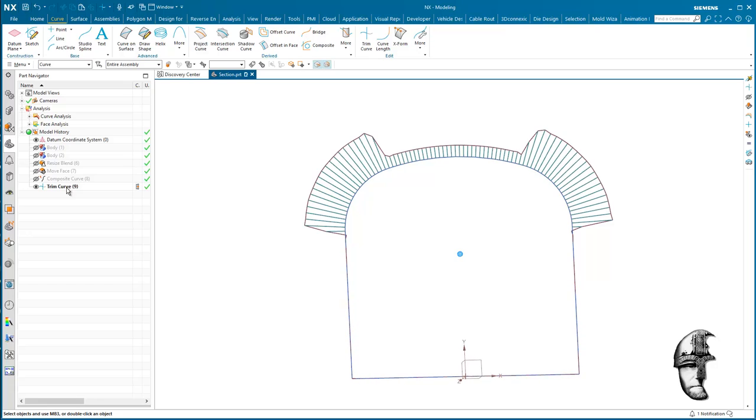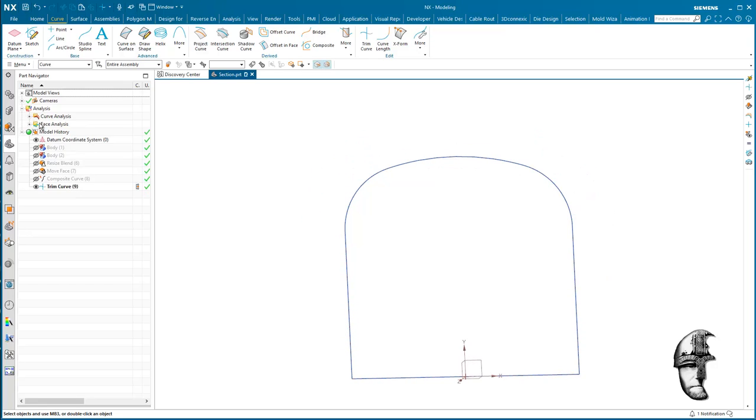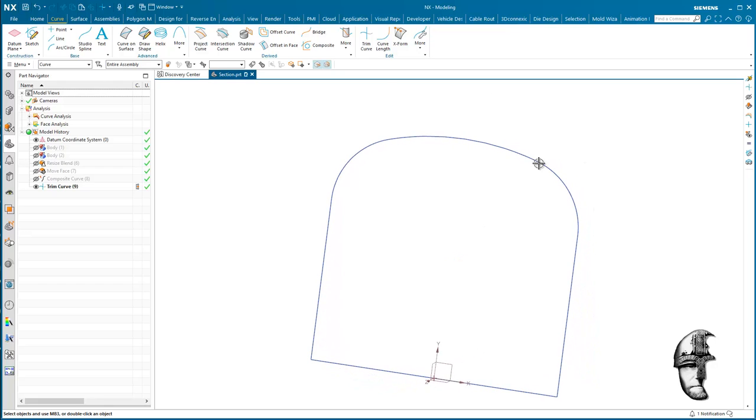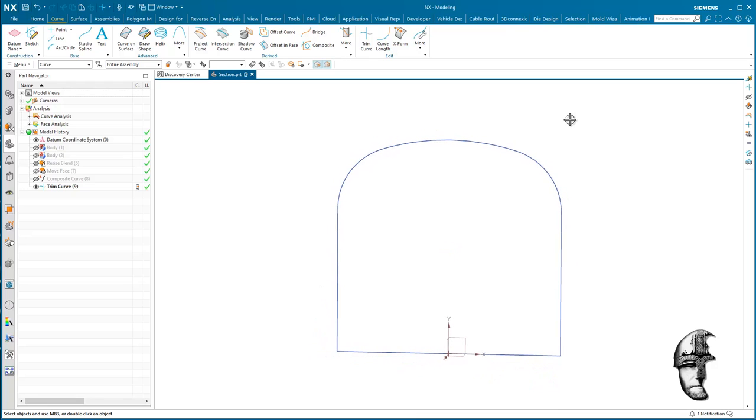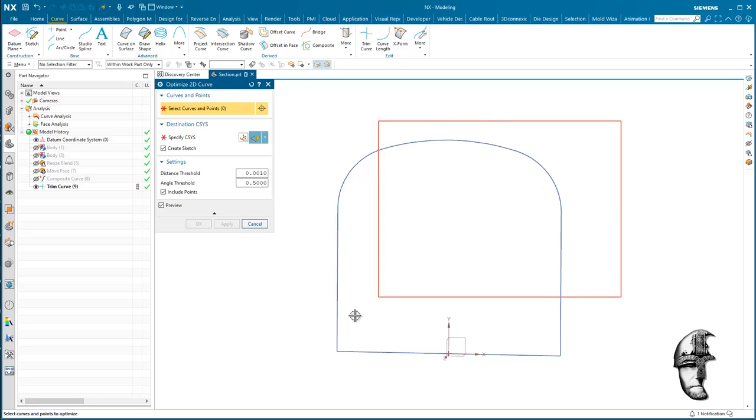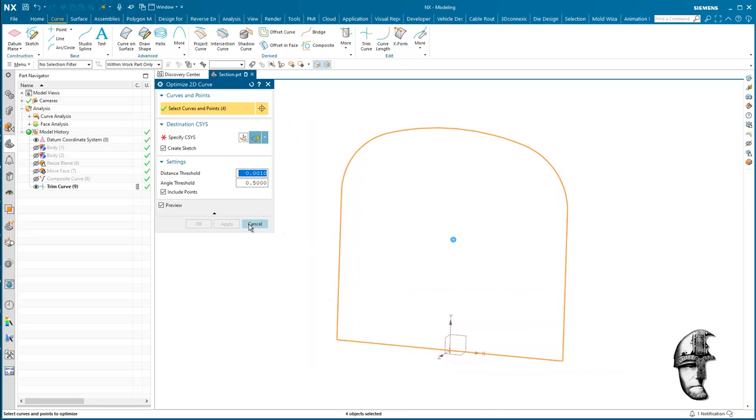So we now have a trim curve here. We can hide the analyze curve there. And we can see that they are now segmented, which is good. But we can also see that each segment here is a spline curve. We do not want spline curves. We actually want lines and arcs. So with the optimized curve, we will transform them into what they are supposed to be.